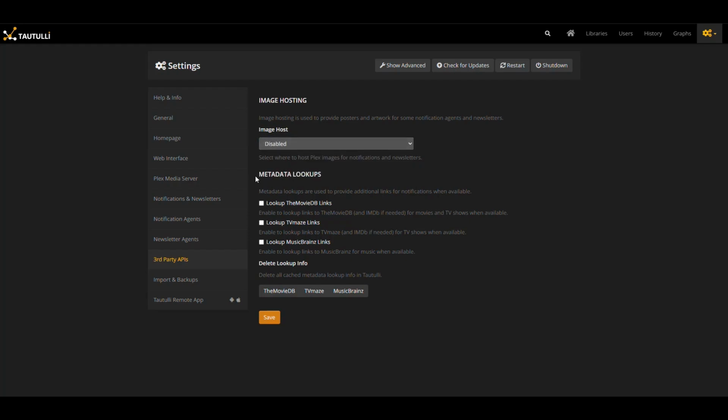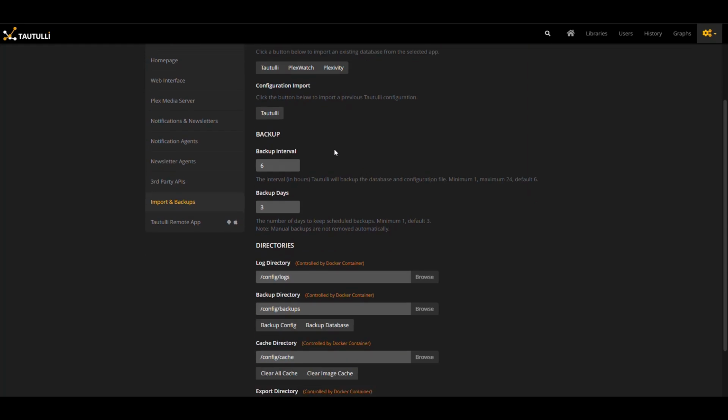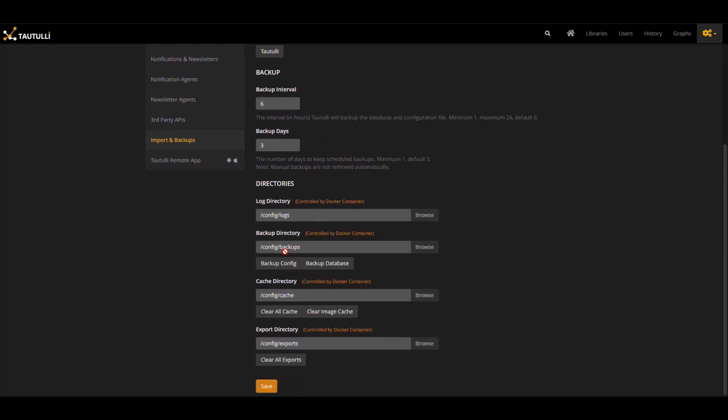And for example, for the metadata lookup, you can select something here like The Movie Database, TVmaze, MusicBrainz. That's really nice. And then for the backups, you can create your backups here, and you specify here where you want to store it. As you can see, it is pointing to the config directory, so that's fine. We should be able to see those backups in our NAS because we have mapped it to the NAS.